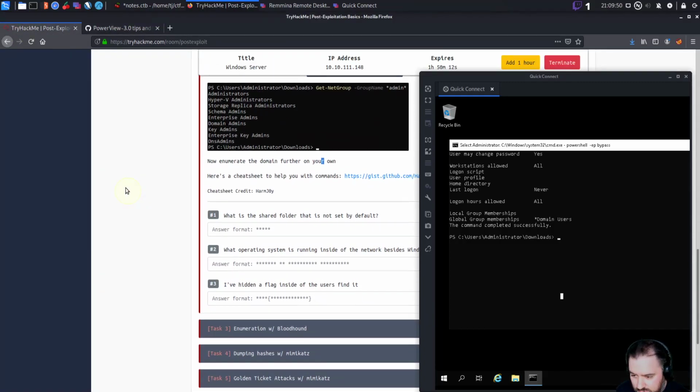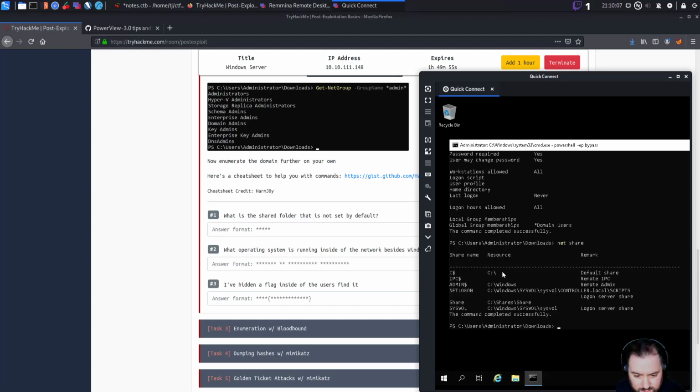So what we've got to do, we need to find the shared folder that is not set by default. So looking for a shared folder that isn't a sysvol folder or an admin share like C$ or IPC$. So you can see that there's a few different shares. So that's using the built-in net command.